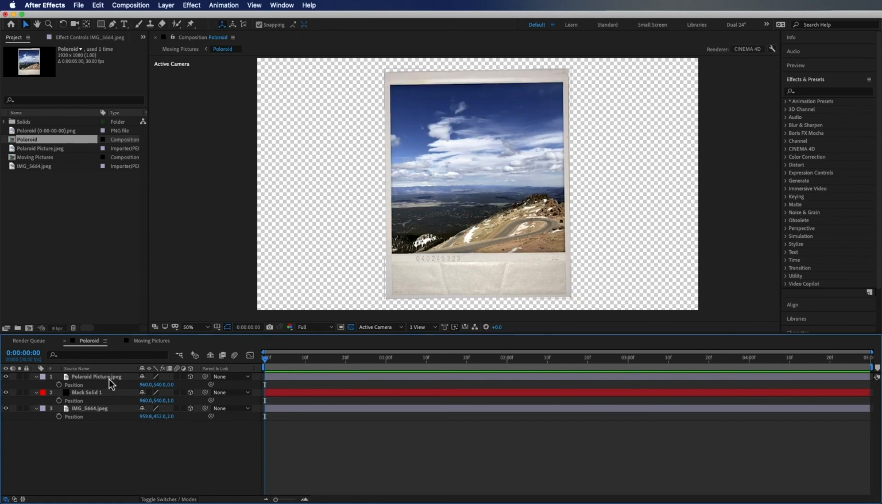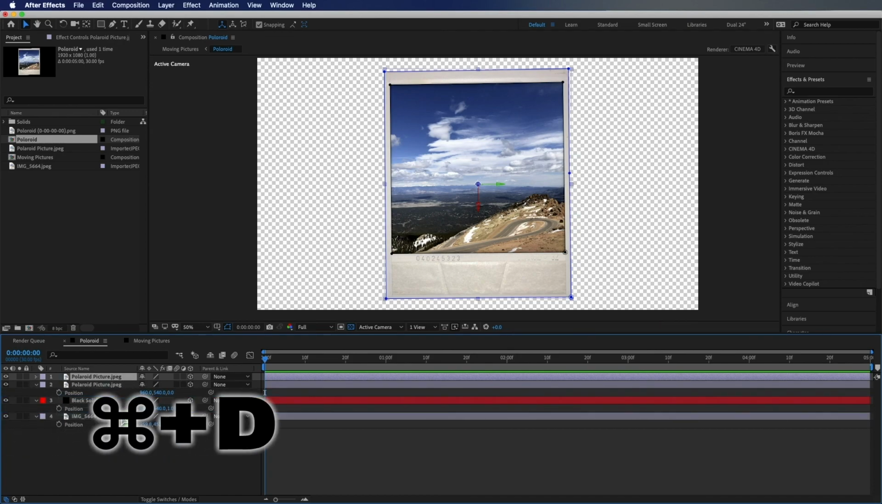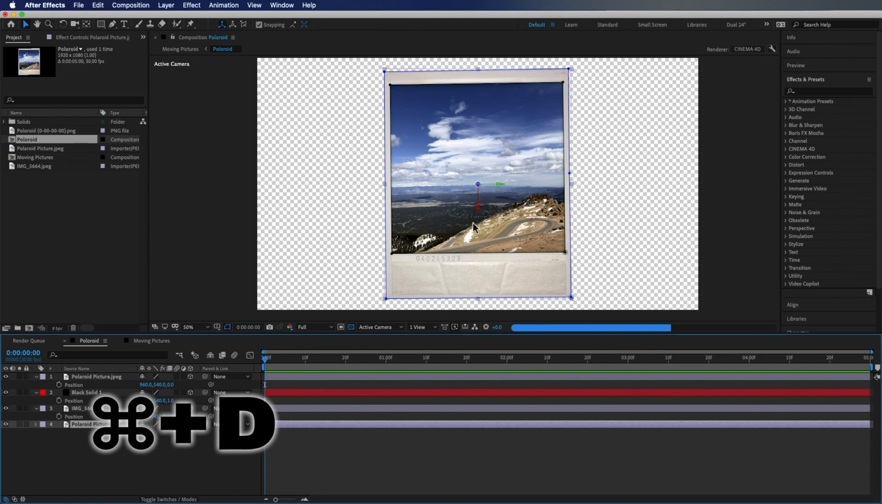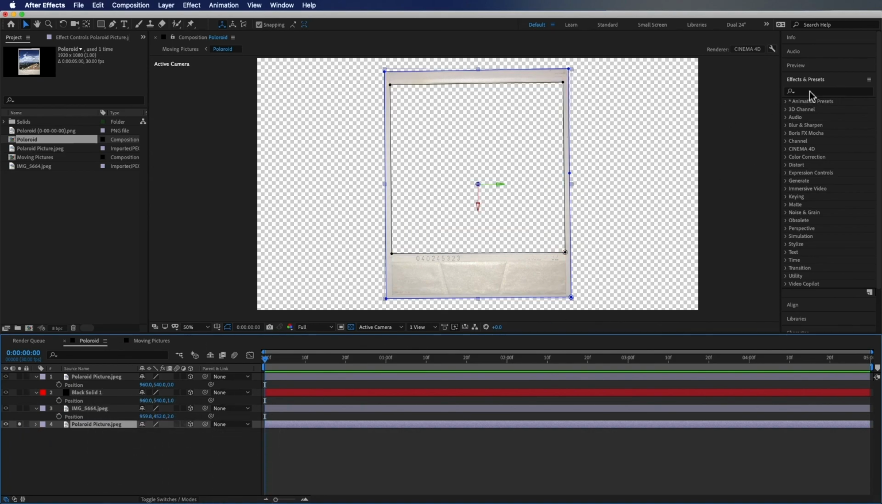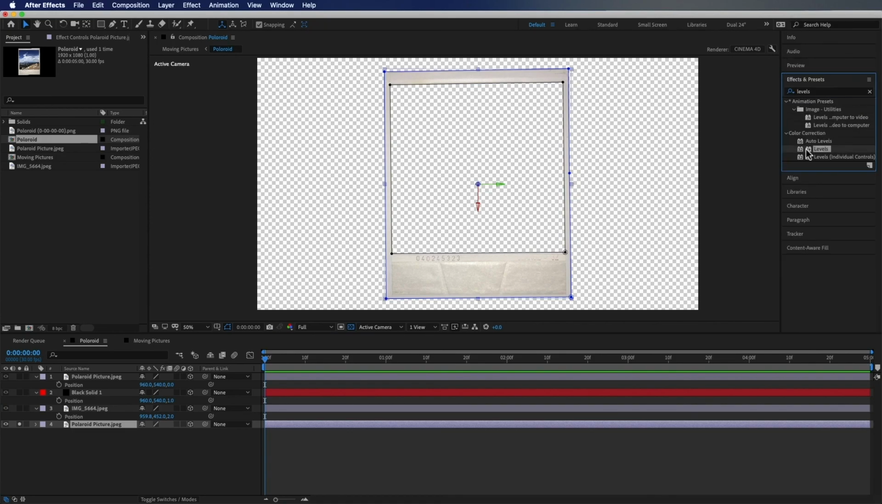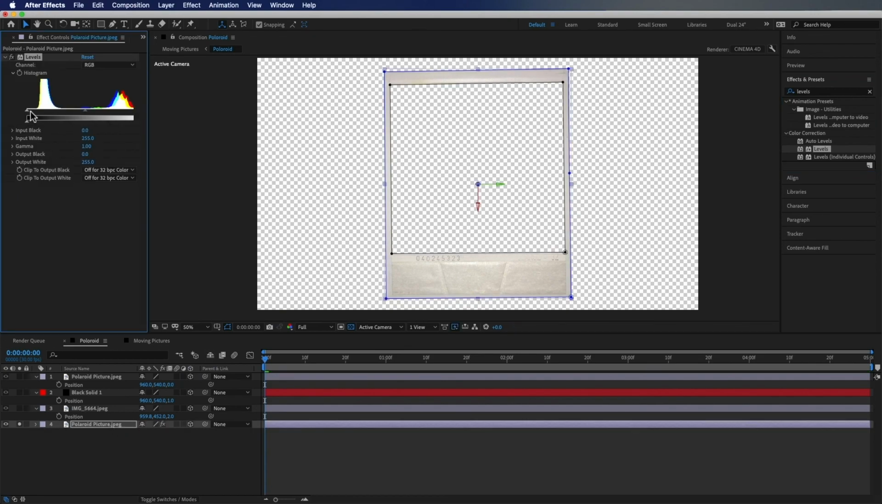And then what we're going to do is take this one and duplicate it. And we're going to bring it below everything here. And we're going to solo this one for now. And we're going to go over to our effects and presets, and type in levels. And we're going to drag that right on here. And we're going to make this a little bit darker. So if I go like this, you'll notice it's just slightly more dim than the original.